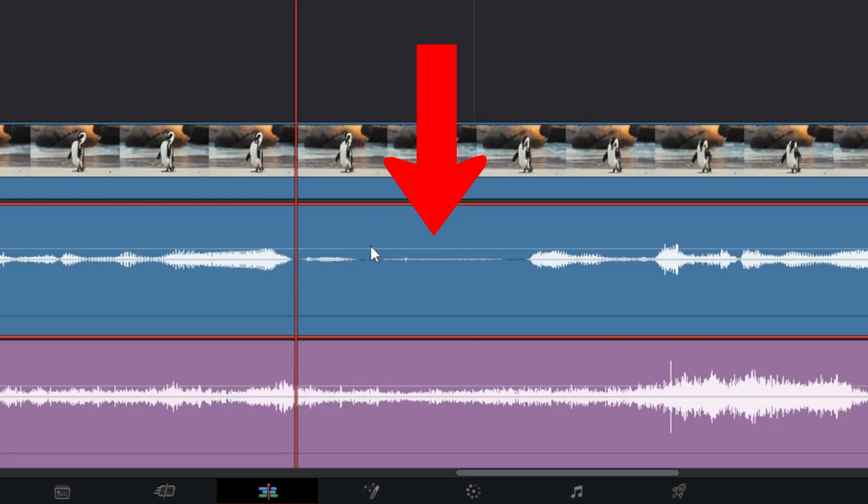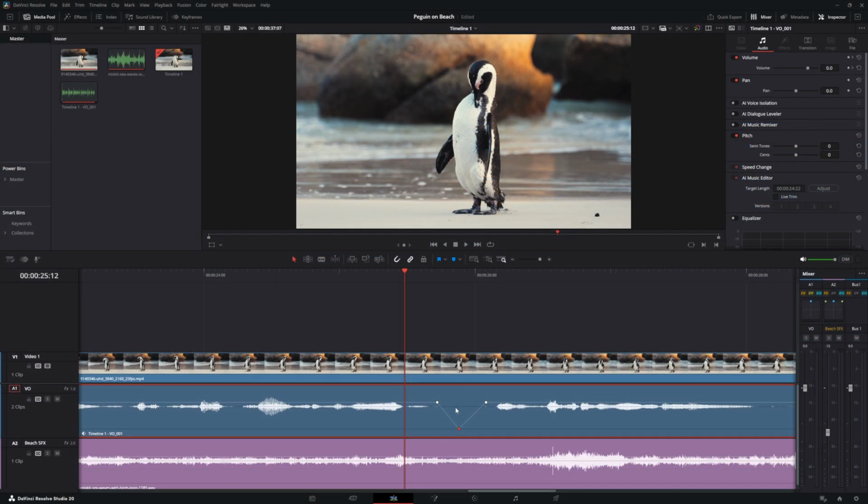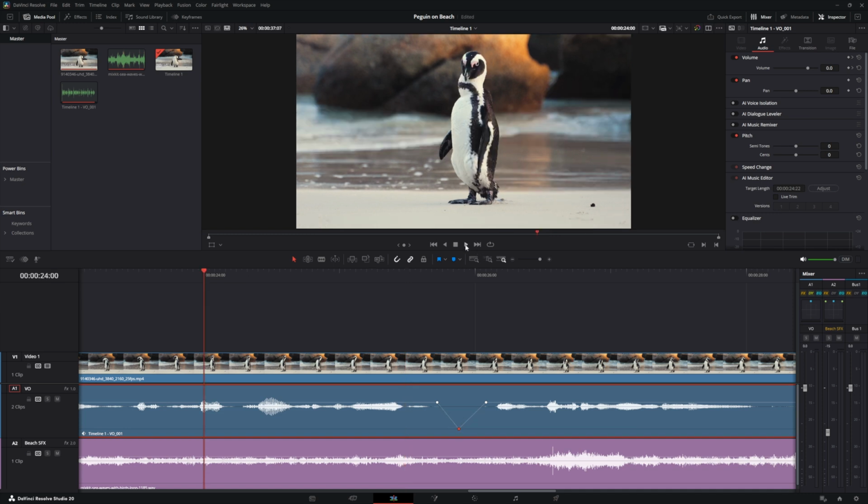So what you're going to want to do is you're going to hold down the Alt key and click a few times, one at the beginning, one in the middle, and one at the end. And then we're just going to drag that down to 0. That will eliminate that bad spot that you want to cut out of your audio. So now that when you play it back, it does sound good.